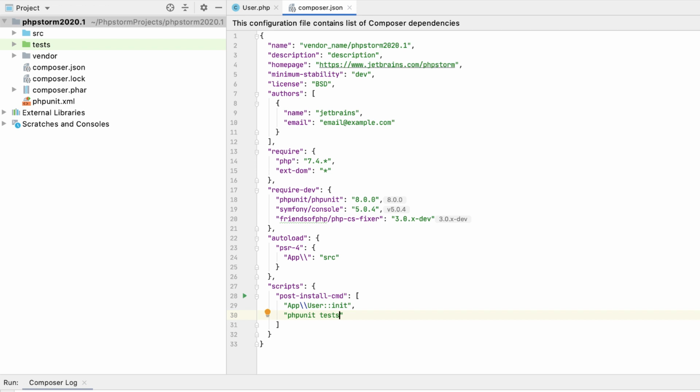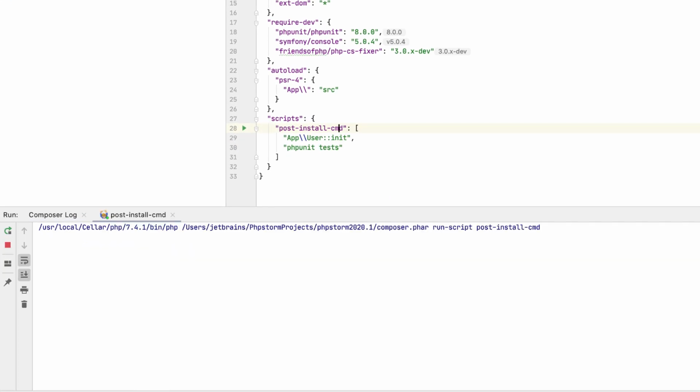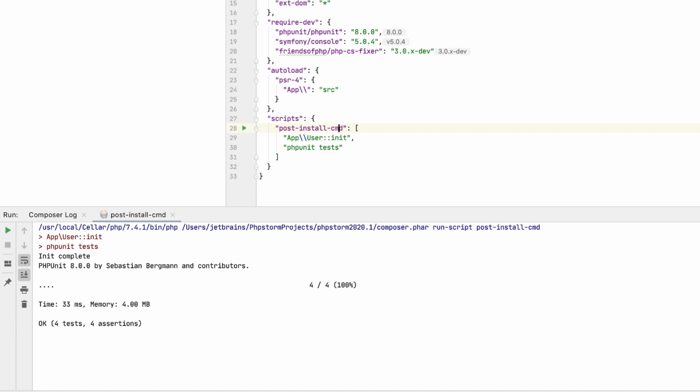Having defined the script, you can run it right away. Either click the icon in the gutter or press Alt plus Enter and select the corresponding action.